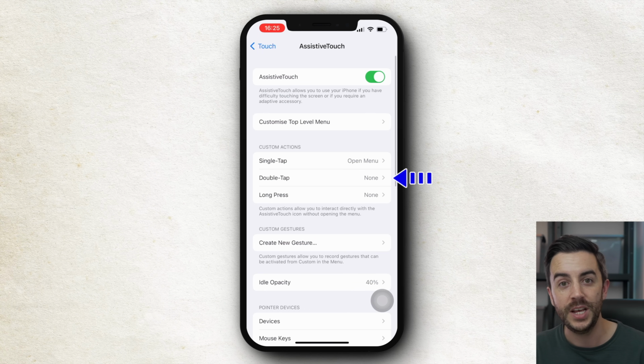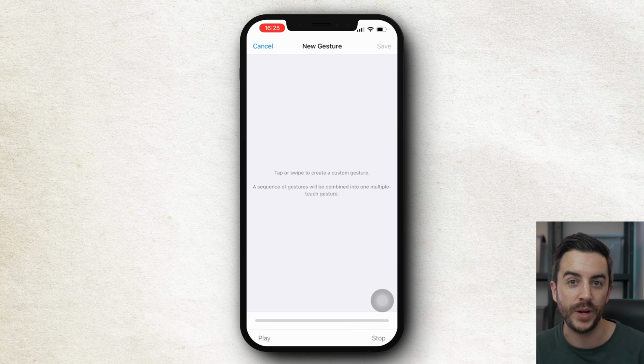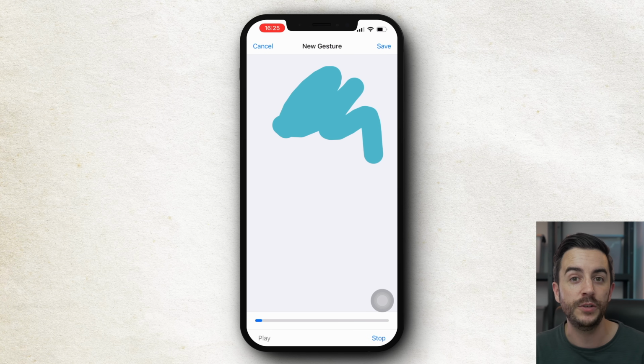In Custom Actions, you can specify what the Assistive Touch button should do with a single tap, a double tap, and a long press. You can even create your own gestures in Create New Gesture. Then, so long as you've got Custom enabled as one of the button options in your Assistive Touch menu, you can then input that custom gesture and assign it to an action. This is a really handy menu if some of the more traditional methods of interacting with your iPhone don't really work for you.